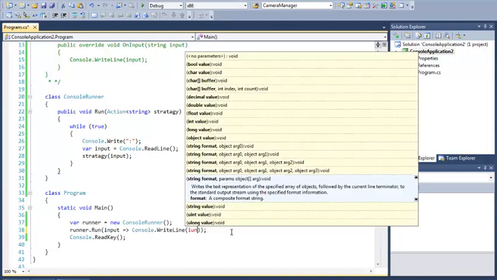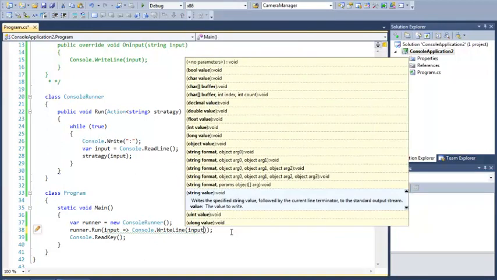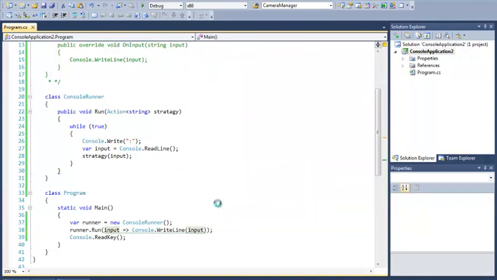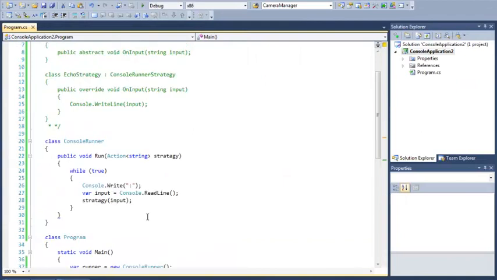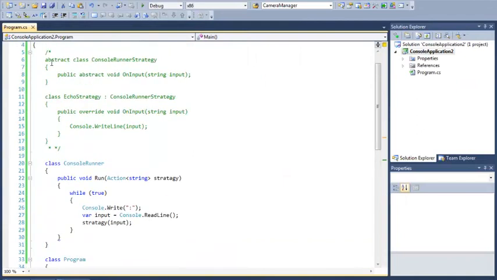Input goes to console write line. Input. Okay. And then we run it, and we get the exact same behavior. So that delegate has essentially saved us having to deal with maintaining this whole abstract class and inherit from and all that stuff.